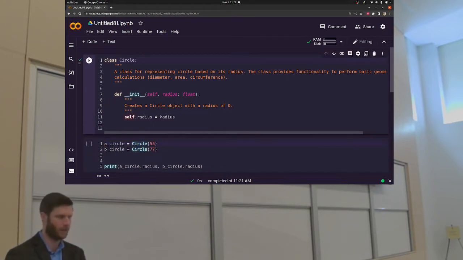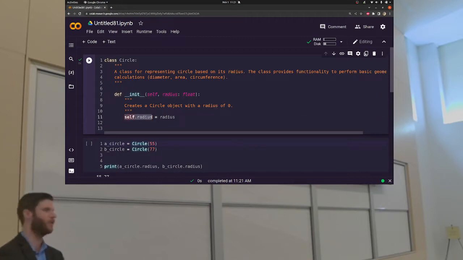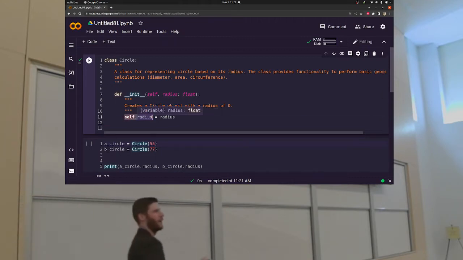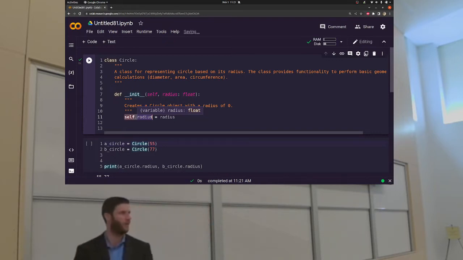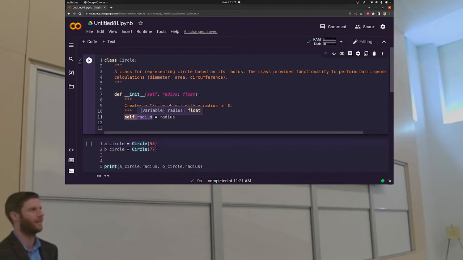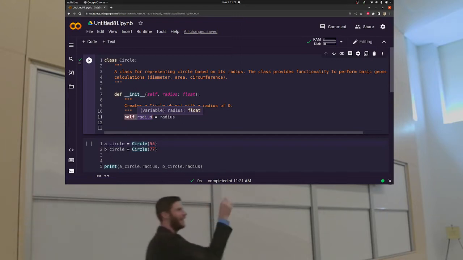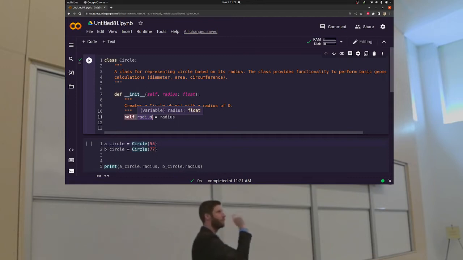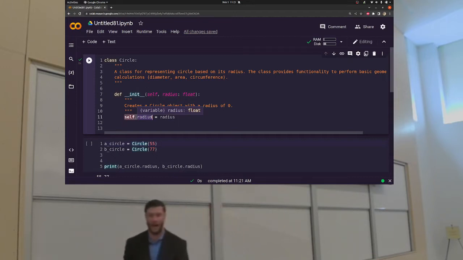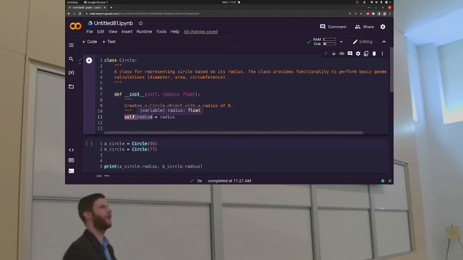Here's the constructor initializer that takes the parameter radius, and it takes the parameter it got, called radius, and assigns it to self.radius. And who remembers why we have that self.radius? Anyone remember what that whole thing was about? One person maybe does. What do you say back there? Self is the reference to itself. Bingo.